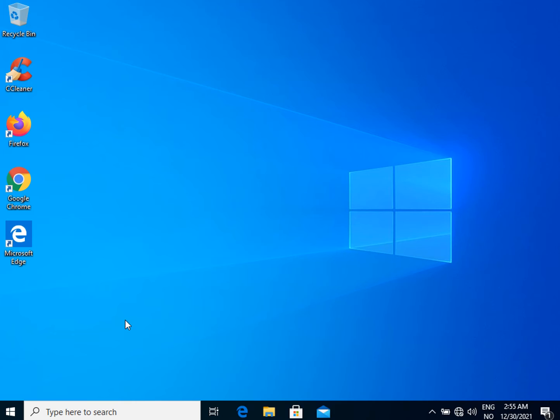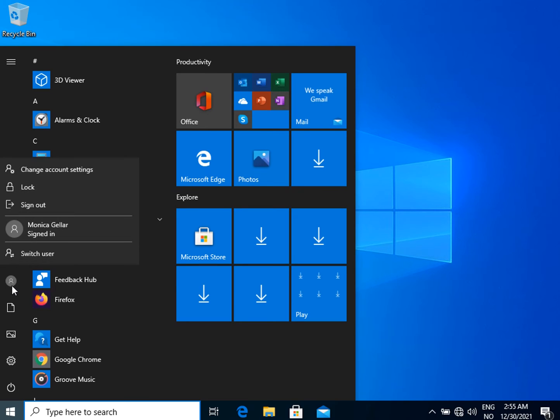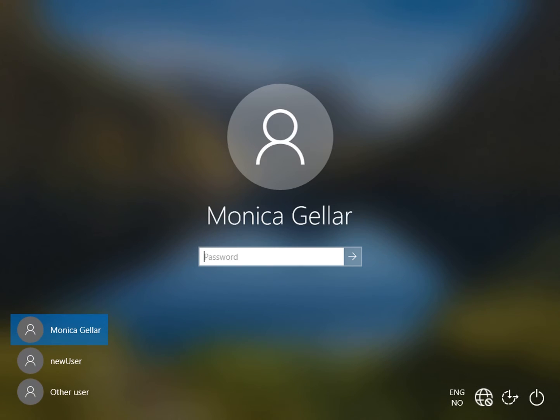So now we are signed in with a local user and we want to switch to an AAD user. So we choose the Windows icon and we choose this one and then we choose this one. Since both users are now signed in, we do not have the same problem as we did before.